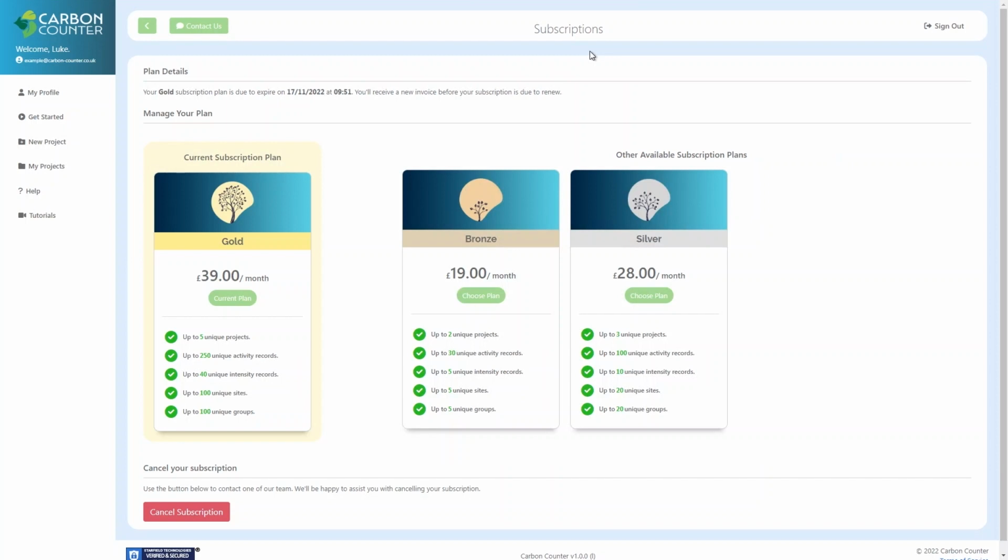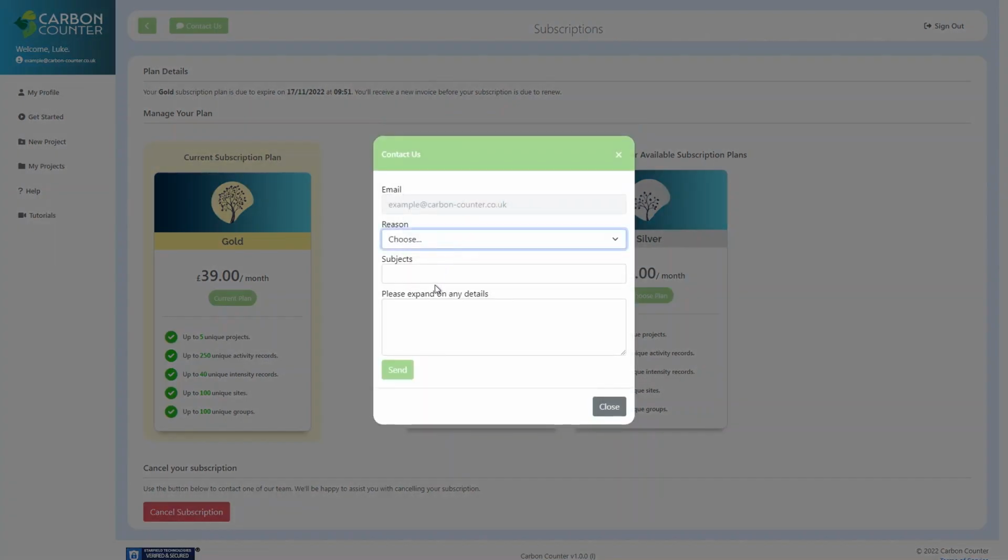You will receive an invoice to renew your subscription around the time of renewal. This will be delivered to the email that you use to log into your account. At any time, you can change the subscription to suit your needs. If you no longer require the services of Carbon Counter, you can ask us to cancel your subscription by using the Cancel Subscription button at the bottom of the page. We'll do our best to get back to you quickly with a solution that meets your requirements.